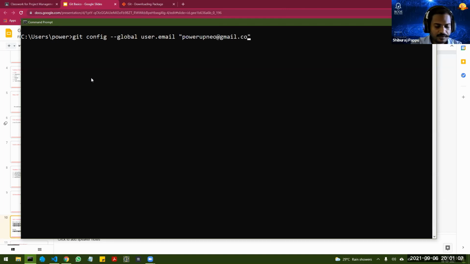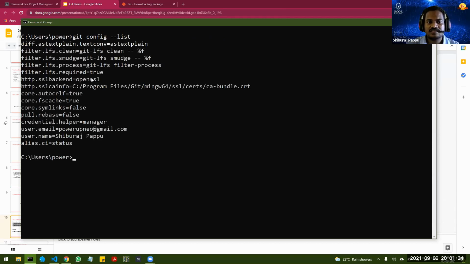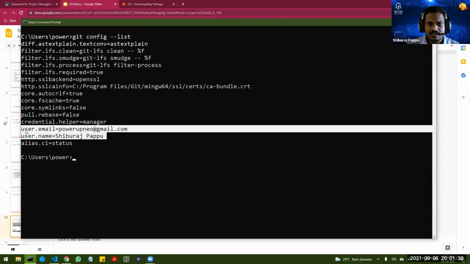Okay, so this is my email, right? So if I press enter, that will be saved. Now if you are not sure what settings are currently stored, you can simply do git config list. When you do list, you can see all the config data. You can see my two configs, so it is already stored, so that's why I did not press enter. So user.name Shiburaj and user.email my email. Okay, so this is what I have set.